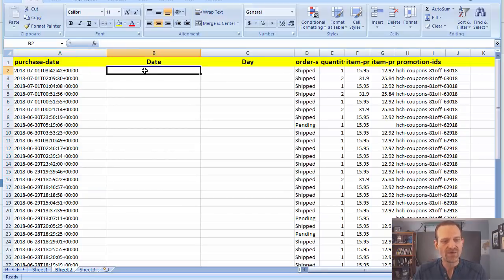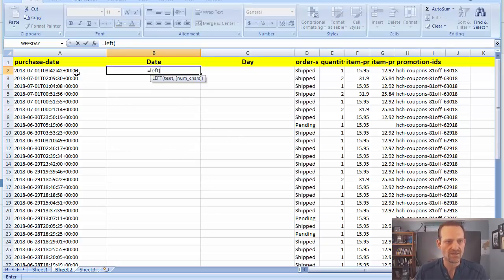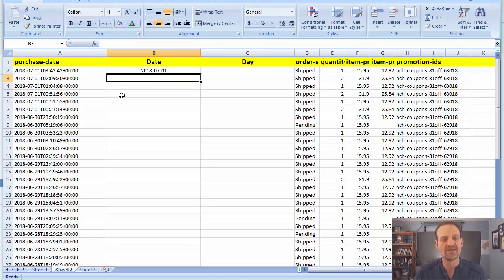So the way that we get that date out of there is we're going to do a function in Excel, and we're going to count whatever is over here on the left up to 10 characters, because that's what this date is. There's 4 there, a dash, a 0, 7, dash, 0, 1. That's a total of 10 characters. So in Excel, you can do equals LEFT and select the cell, comma, how many characters you want it to count over, which in this case is 10. Now I've got the date.